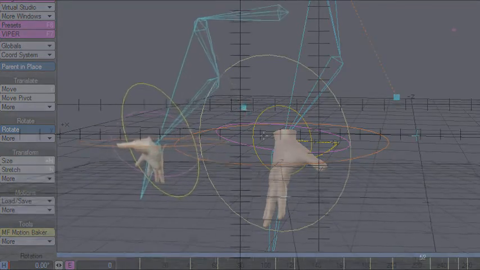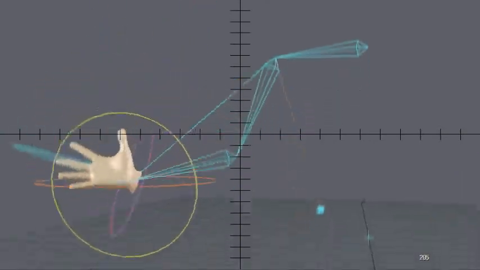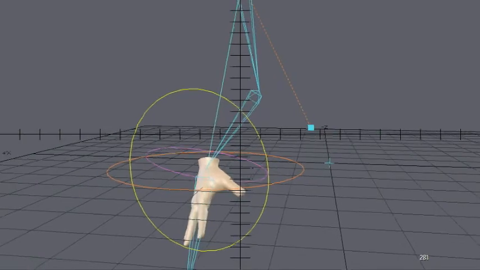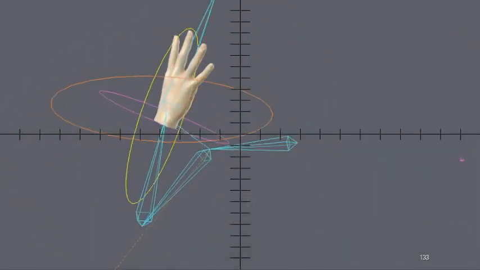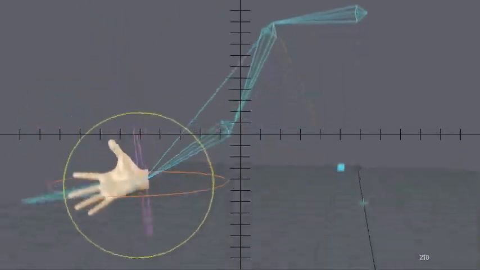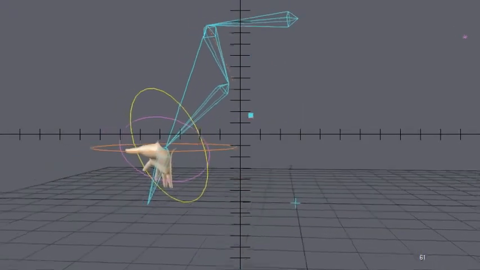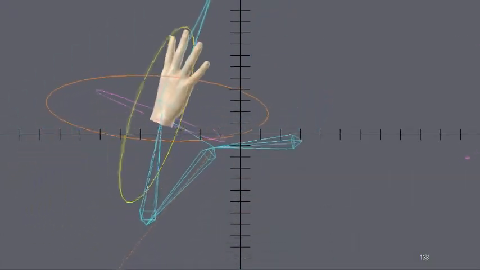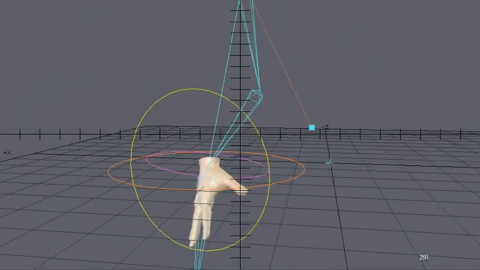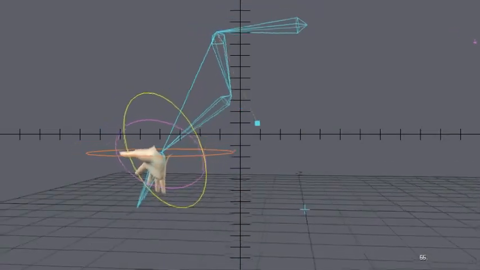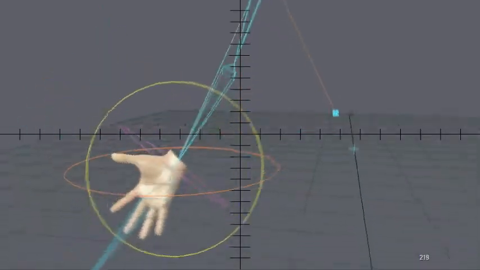Anyway, about this animation, I basically made a simple arm here. It's using IK. The goal is not a single null that's rotating around. It's actually three nulls. Each of these colored rings are individual nulls. One is for the horizontal rotation, the yellow one is for the pitch rotation, and the purple is for the bank rotation. And by doing that, I'm avoiding gimbal lock. But this video is not really about gimbal lock. This video is about MF Motion Baker.